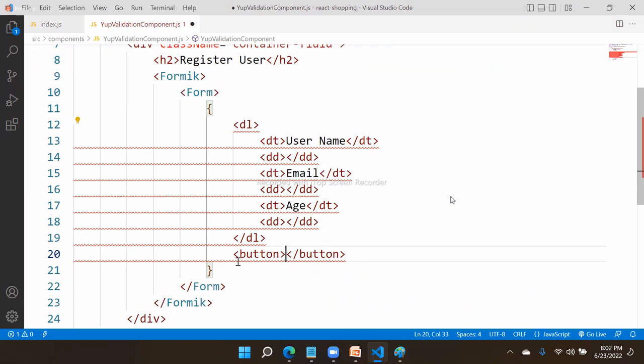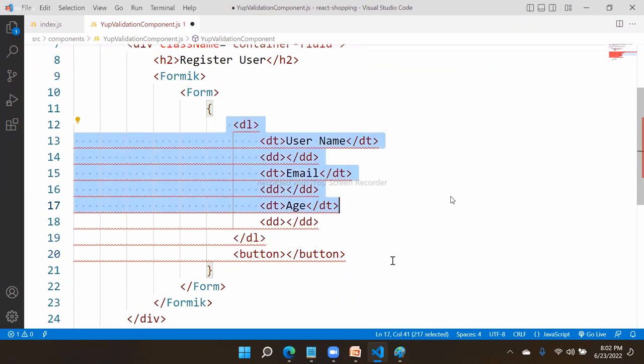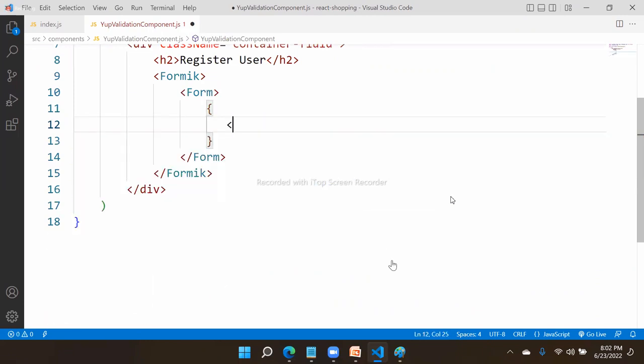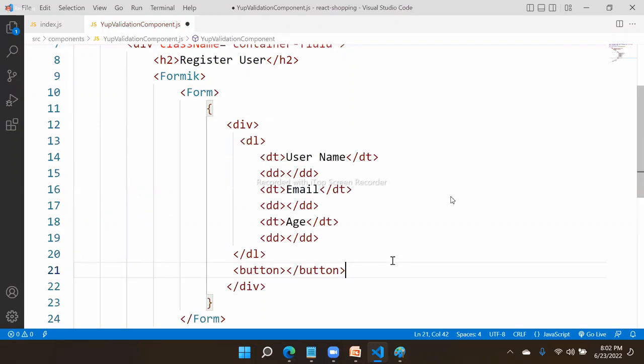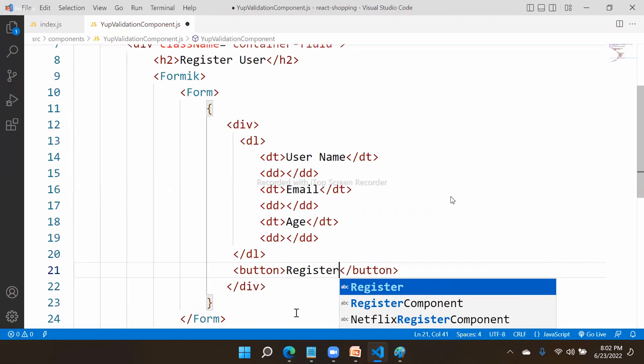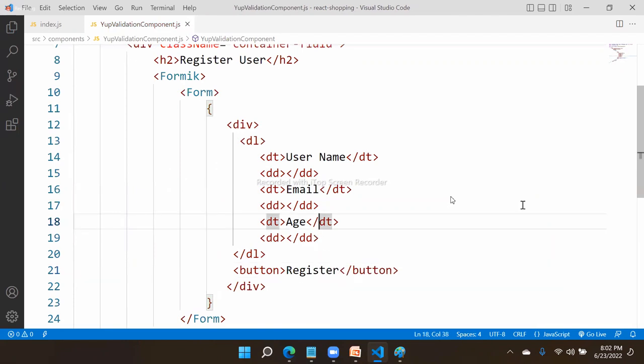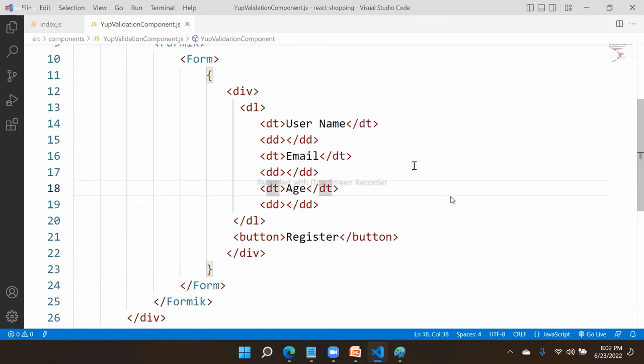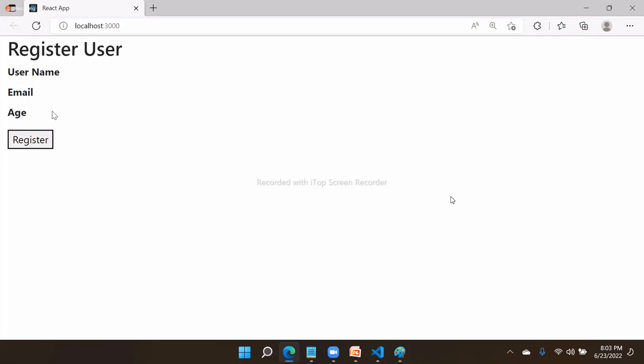Everything should be in one container. And the button is some register. Like this we are configuring, right? Now this is a simple form we designed here. It has only those field names there.